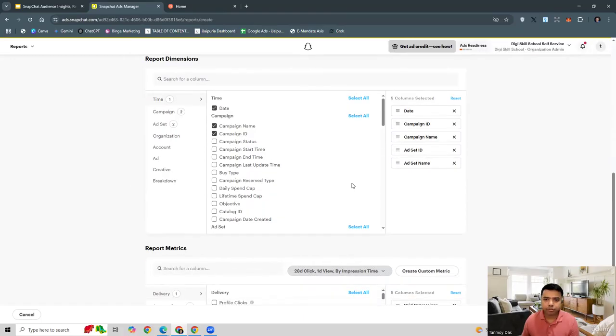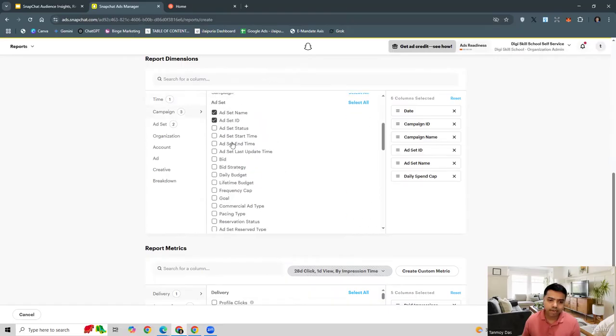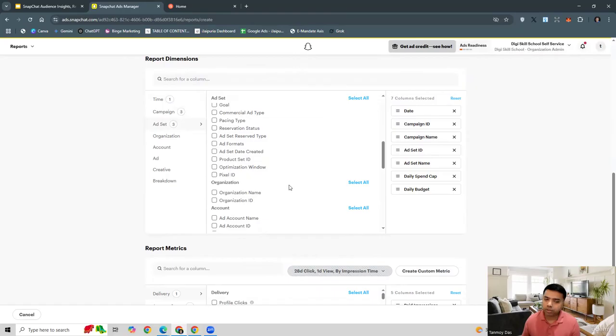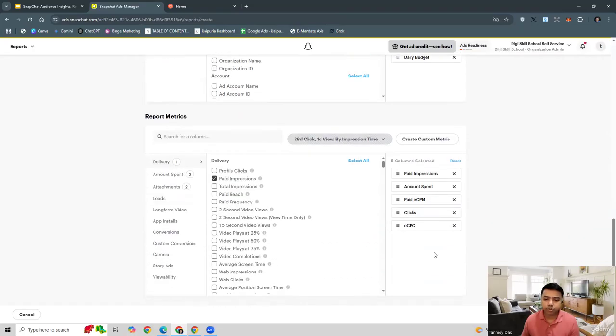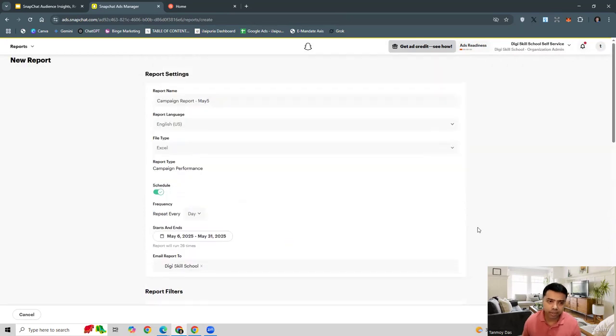Then come the dimensions, the columns which you want to see. Here, at ad set level. Whatever information looks valid for you, you can add those columns here. Then there are report metrics, other metrics which you can also see here. If you don't want to see certain ones, you can remove them.